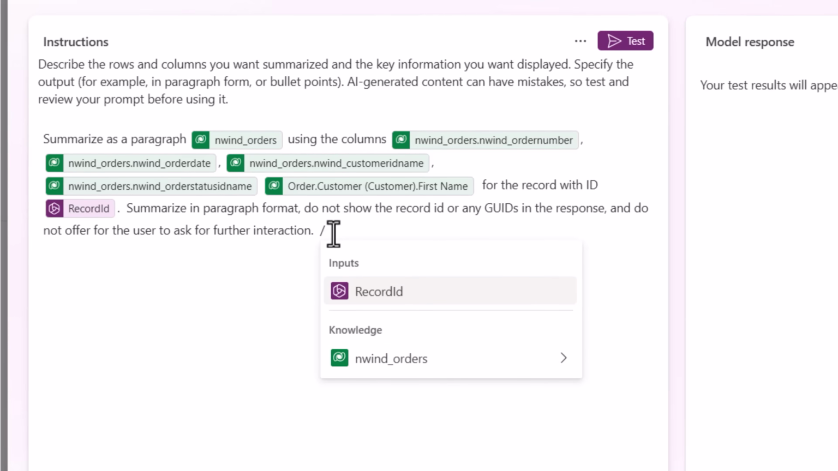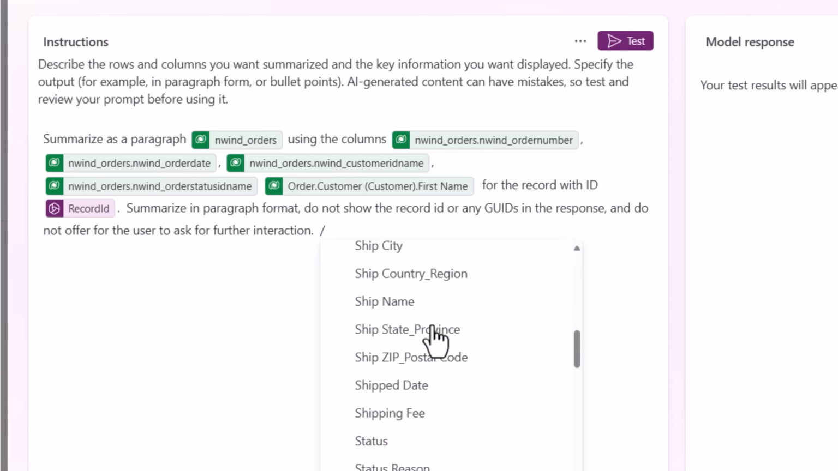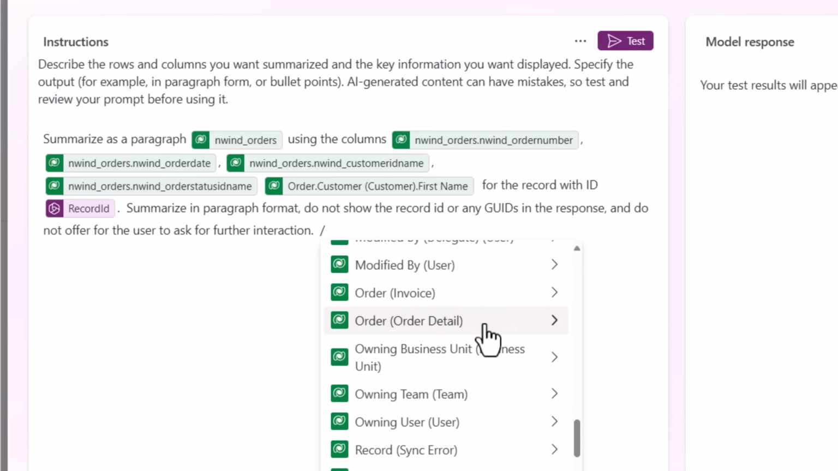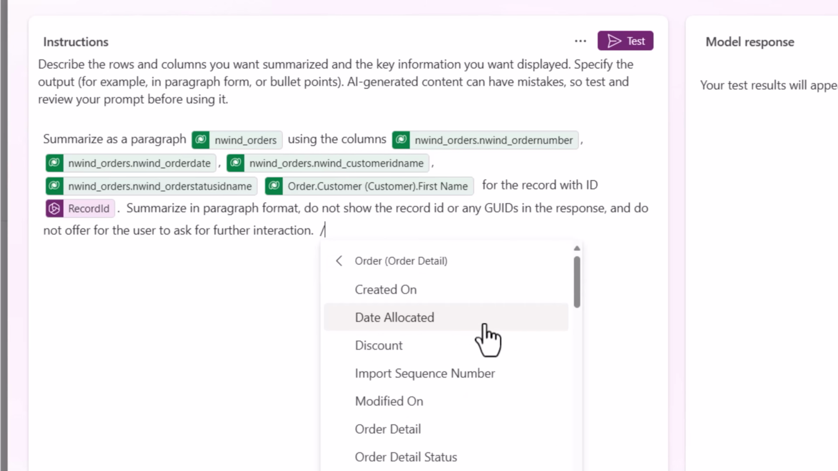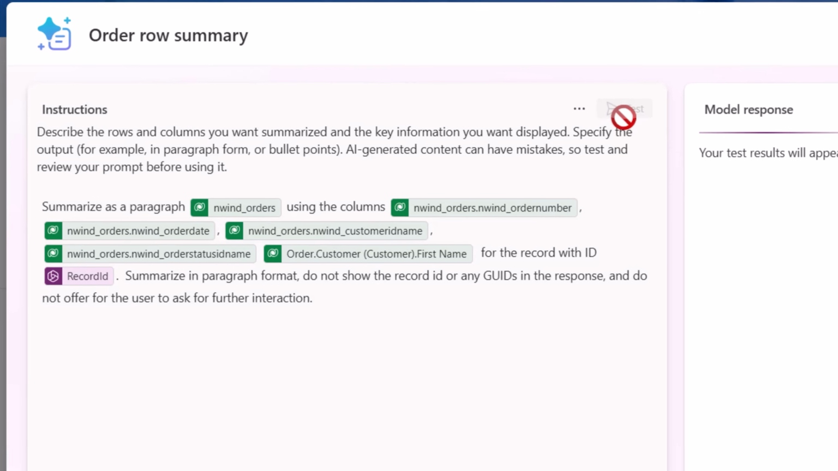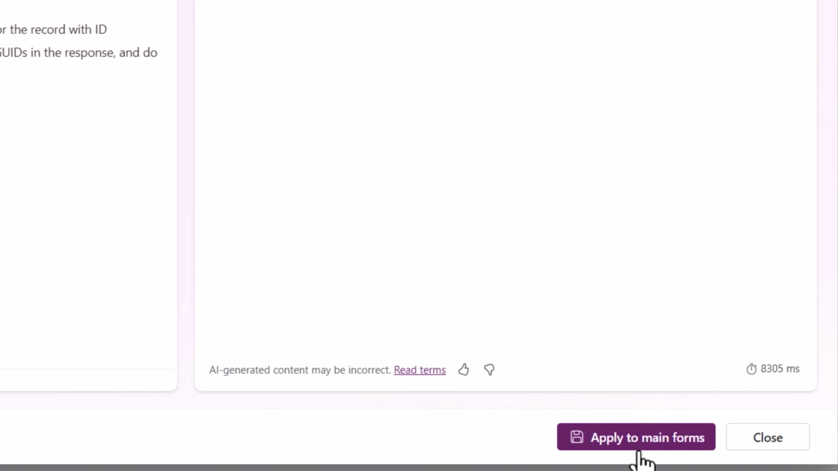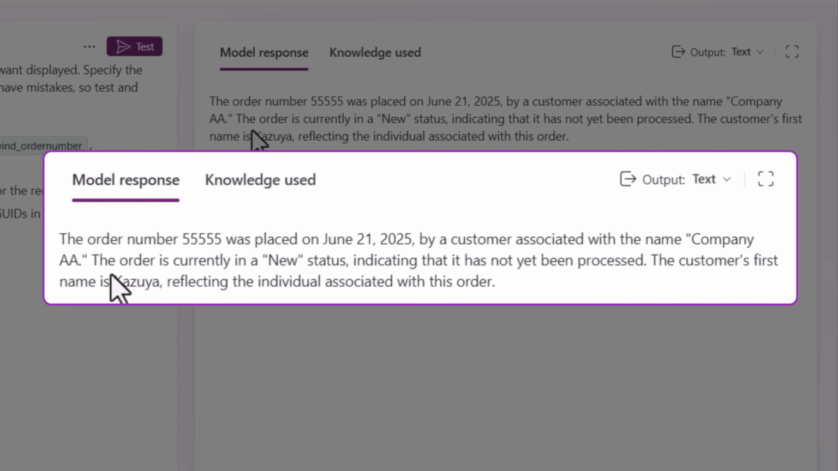To get to this, all we have to do in the instructions is put a slash, and it will give you the option to pick the record ID and knowledge from this table. You can pick any of the columns, pick any of the related tables, pick their columns. You can also test the summary right here in the preview experience prior to applying it to the main forms for this table. It has gone ahead and provided the summary.